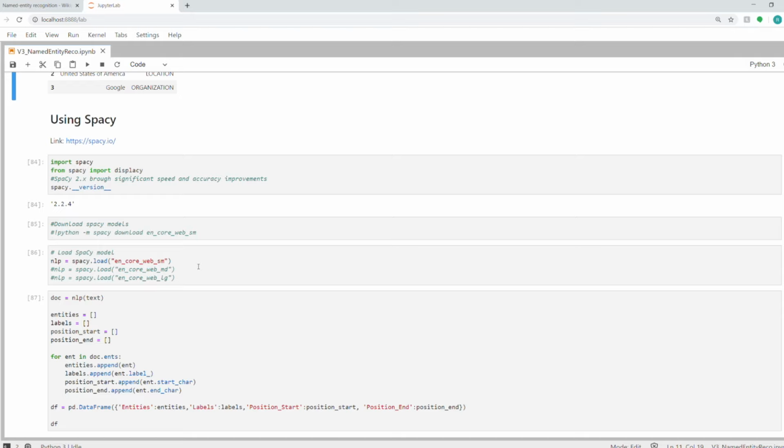Now the third one is my favorite one, which is using the Spacy library. Spacy after their 2.0 release is wonderful. It is fast and it is more accurate, and I couldn't recommend it enough that you download it or upgrade it as soon as possible.